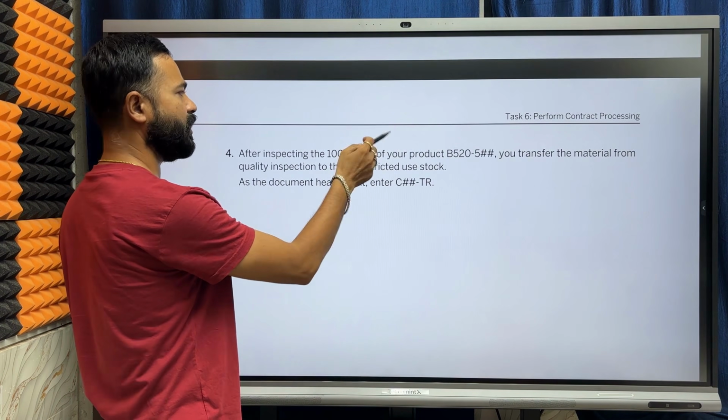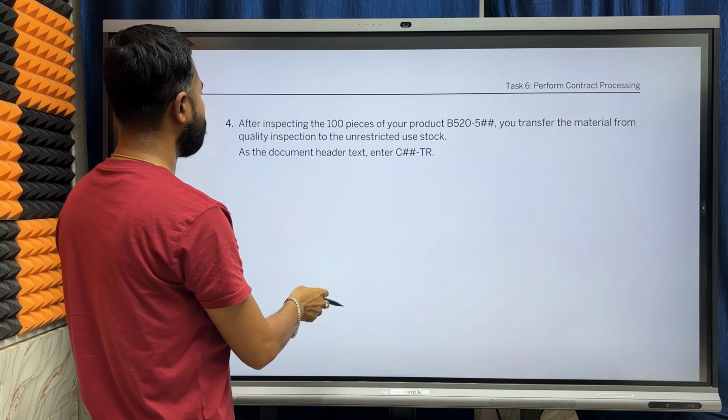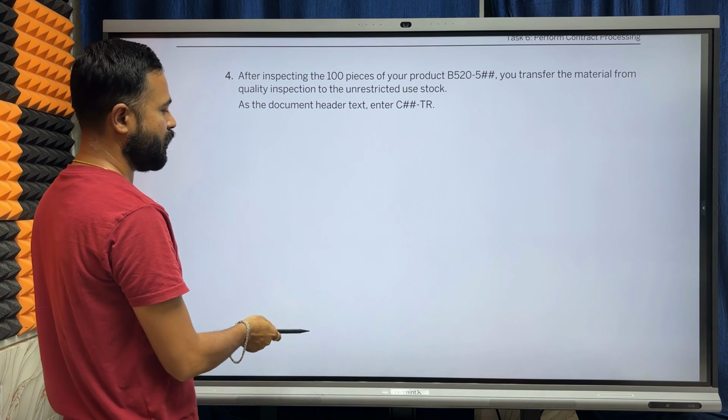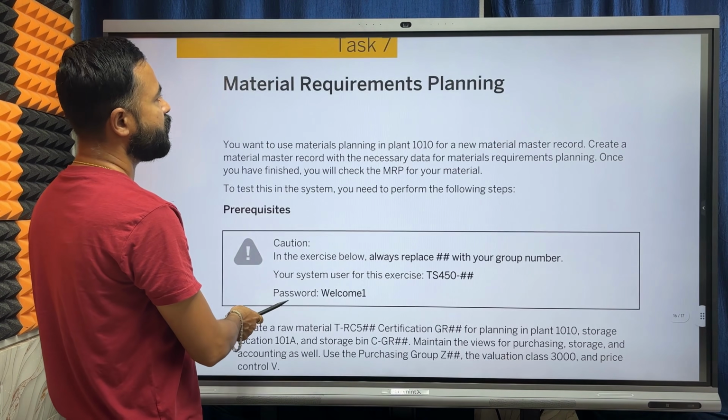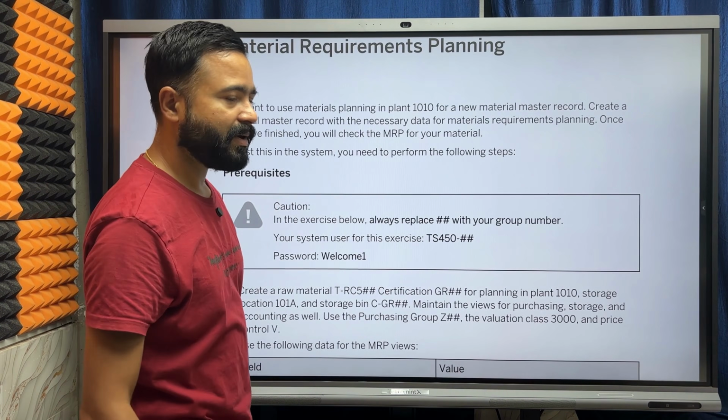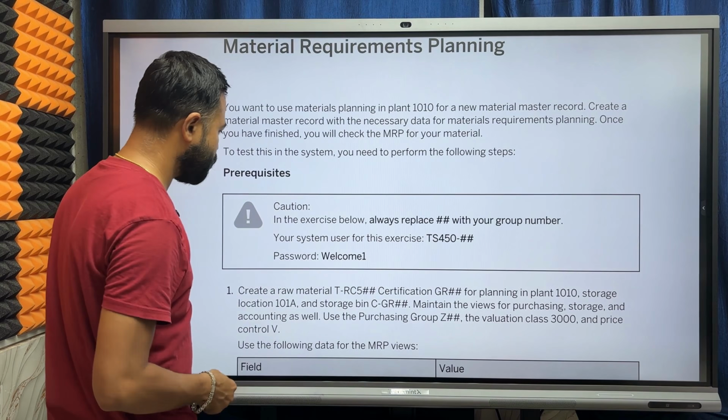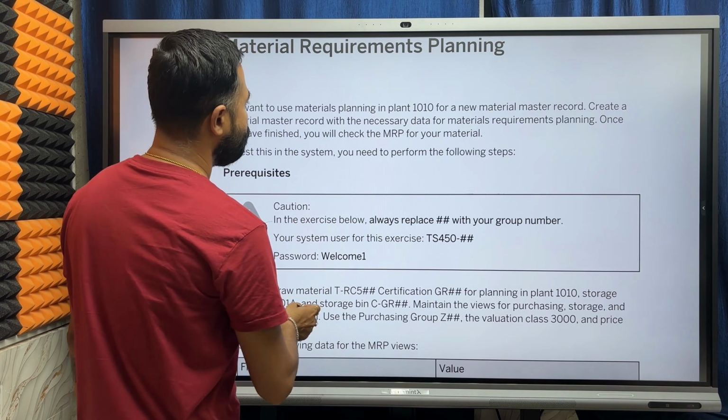So after inspection, again 100 pieces, you move it back to the, let's say, unrestricted stock. So that is all about the contract process. Seventh step is material requirement planning, MRP planning. So this is another important thing you need to pay attention to.